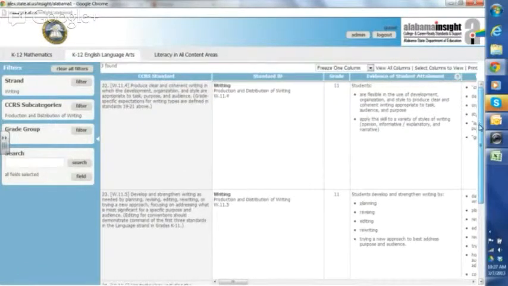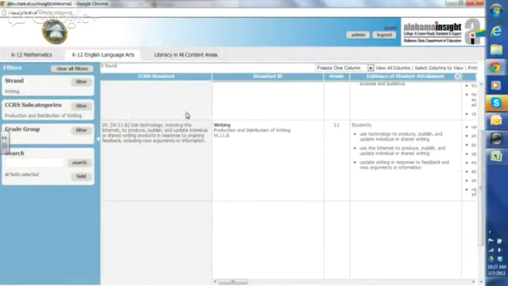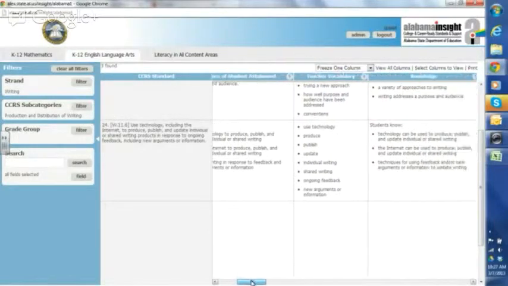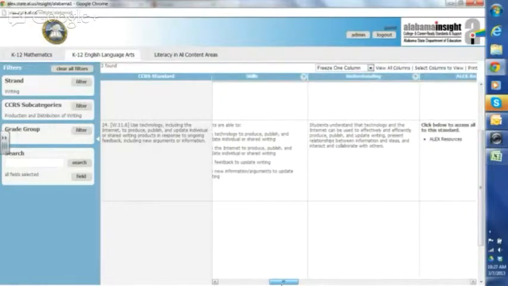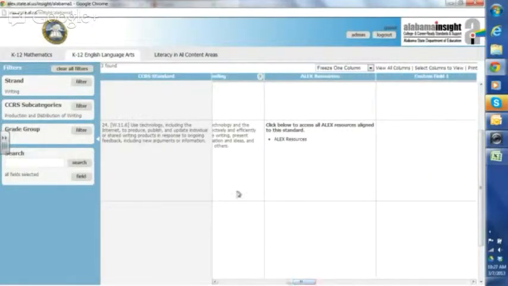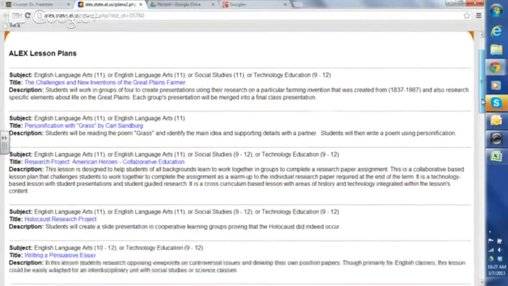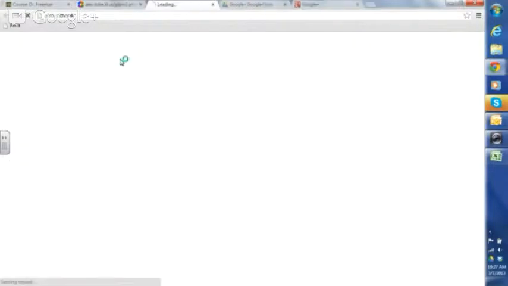I can look at the different CCRS standards. And let's choose this one where students use technology, including the internet, to produce, publish, and update individual or shared writing products. We can scroll over and see what evidence of student attainment, teacher vocabulary, the knowledge students will gain, the skills, etc. And if I don't have a lesson in mind, I can always click there and come over to the ALEKS resources. So here is a research project about American heroes.